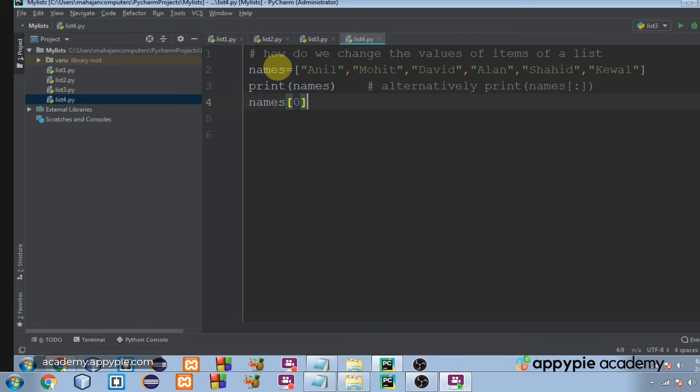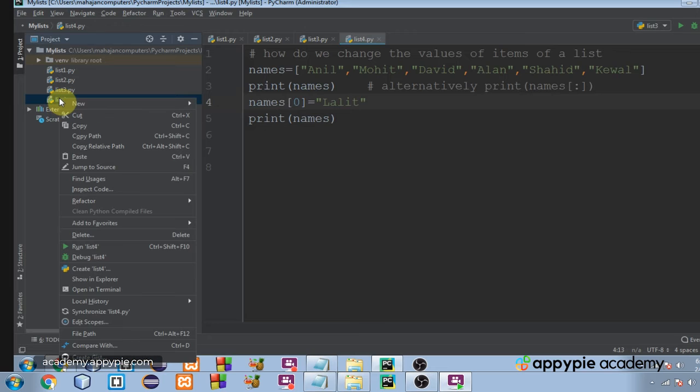Okay, now I'm going to write names 0 is equal to Lalit. Now what will happen is, there is already a value at names 0 which is Anil. That will be modified with the name Lalit. So it will be a kind of replacement. So the Lalit value will take the place of Anil. So we have changed the value of this particular item.